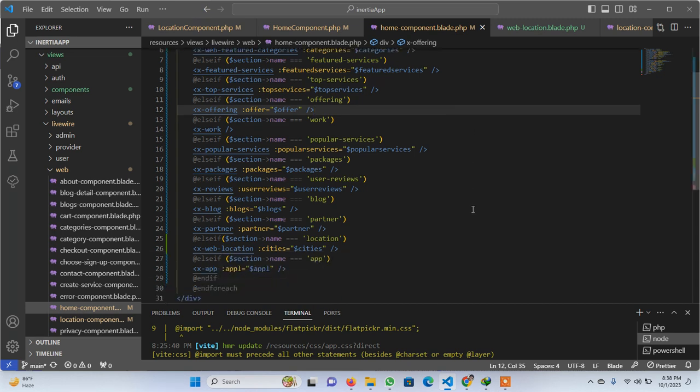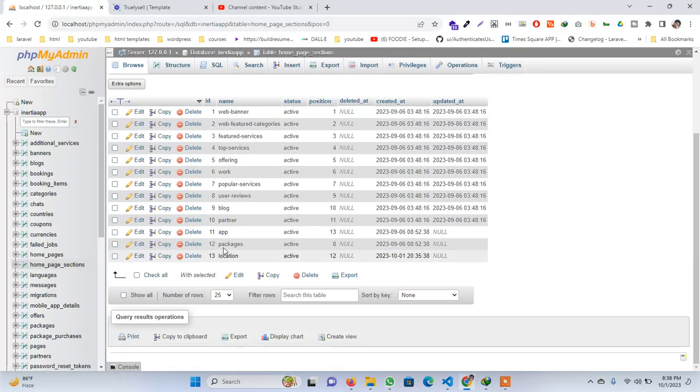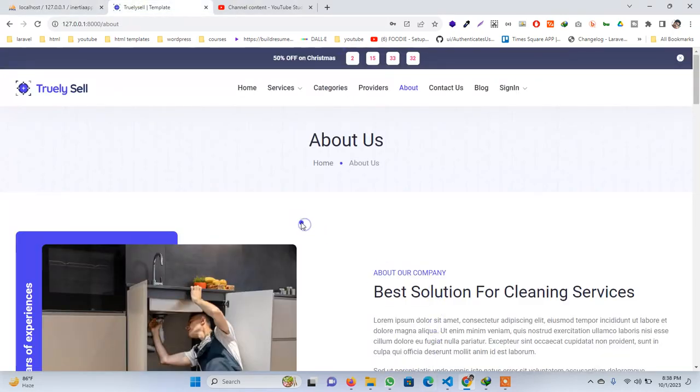Another lecture of Laravel service application. I already added a section with the name of locations in my home page and database as well, which I will show you here. So now our locations can be handled dynamically by the admin as well.